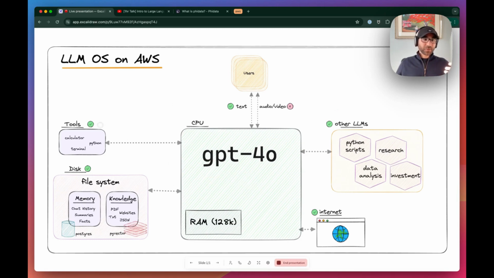We'll give it access to software 1.0 tools. We'll give it a file system where it can store its memory in a Postgres database or knowledge in PgVector. We'll give it the ability to browse the internet for information and the ability to delegate tasks to other assistants built for specific use cases.